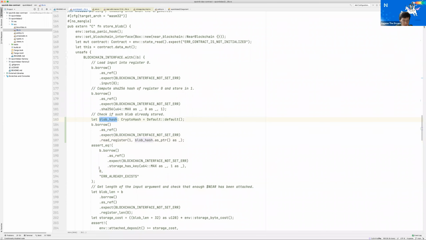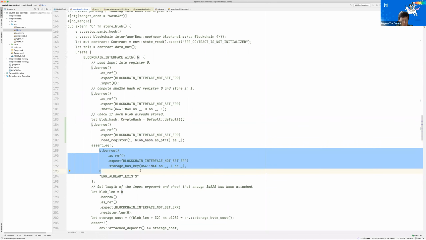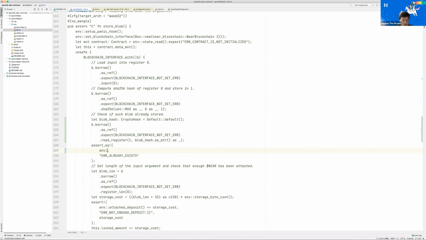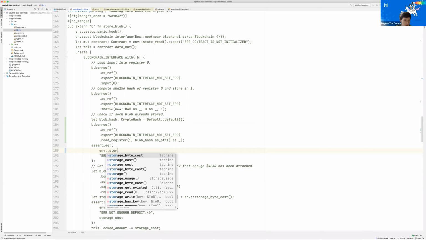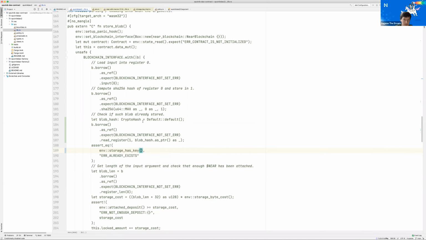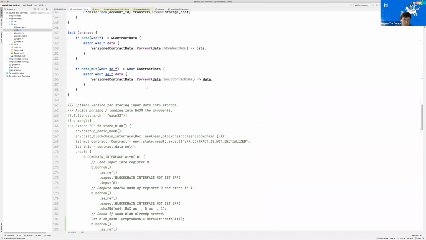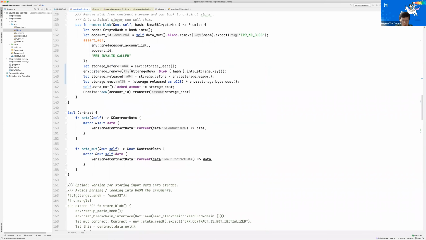Now I just need to check that there's no key. And this is where we do storage as key. And then we need to use the way we wrap this blob in.